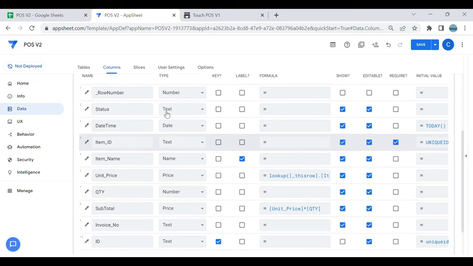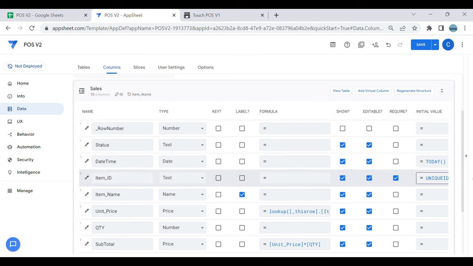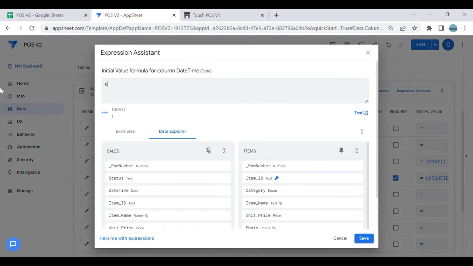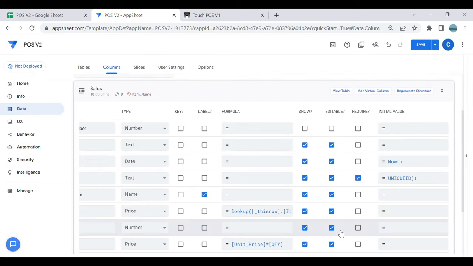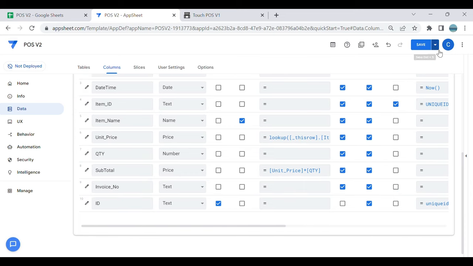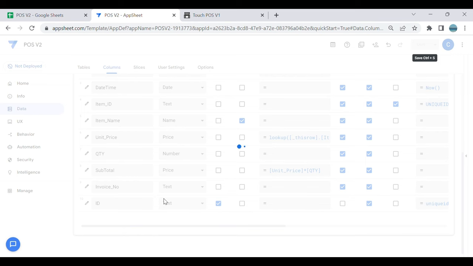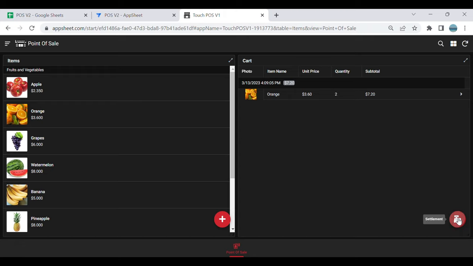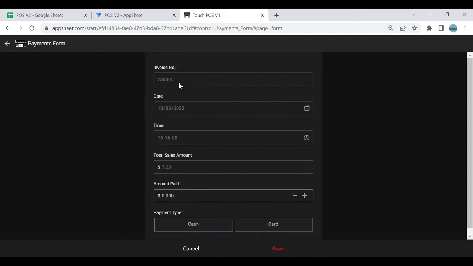Date and time, we're going to use the now expression because this is the date and time. And then the rest will be, that's all. So invoice number, we need to have the invoice number as well, because when, for example, I go to settlement, we need to create a serial number here. Anyway, this POS setup is a single user, so there is no way that two users are using this. So we can have an invoice number which is a serialized invoice number.